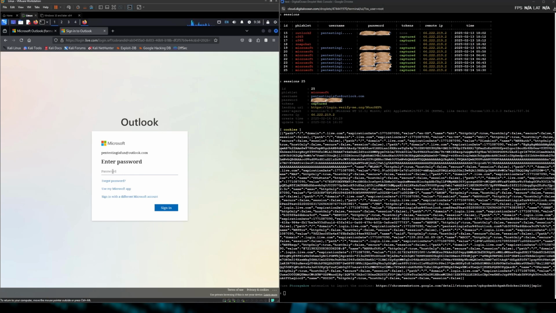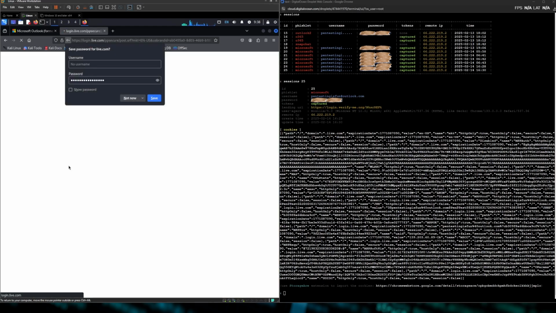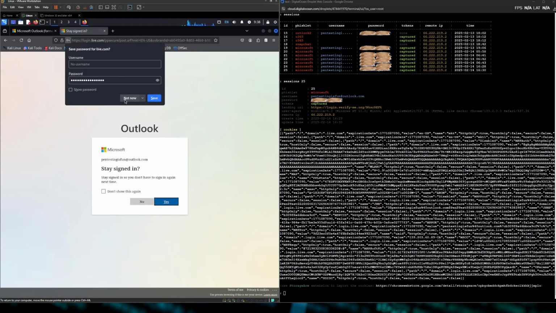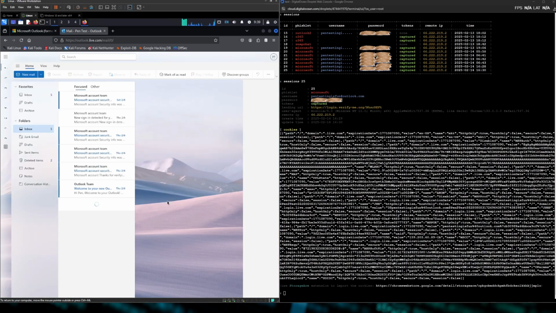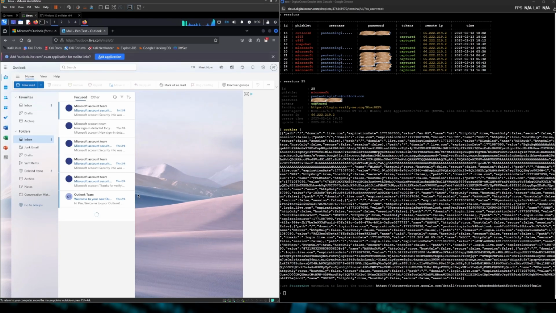Here, we're going to copy the captured password and paste it, and after we sign in, you can see that we were never prompted for a two-factor authentication code. And just like that, the 2FA is bypassed.